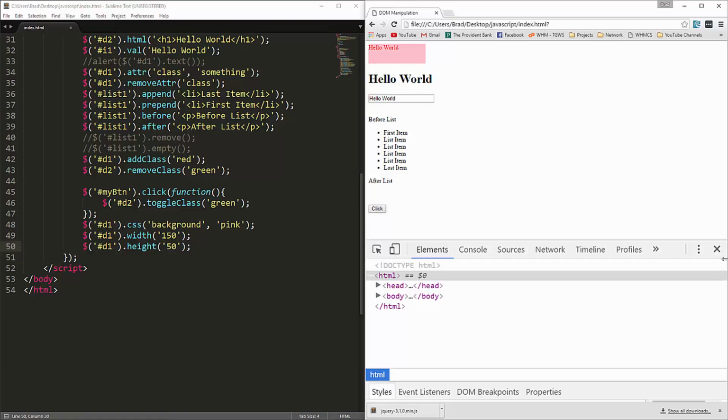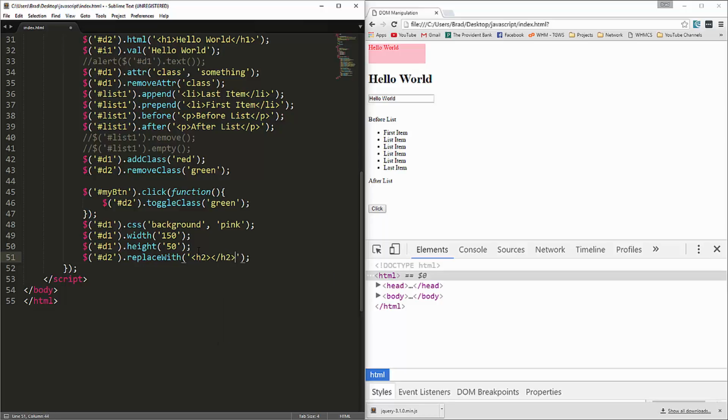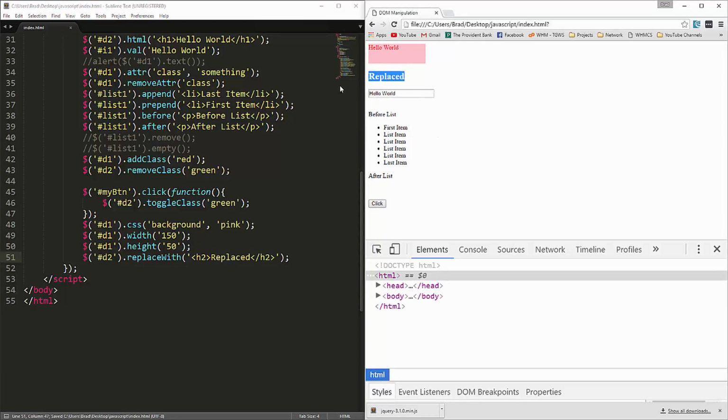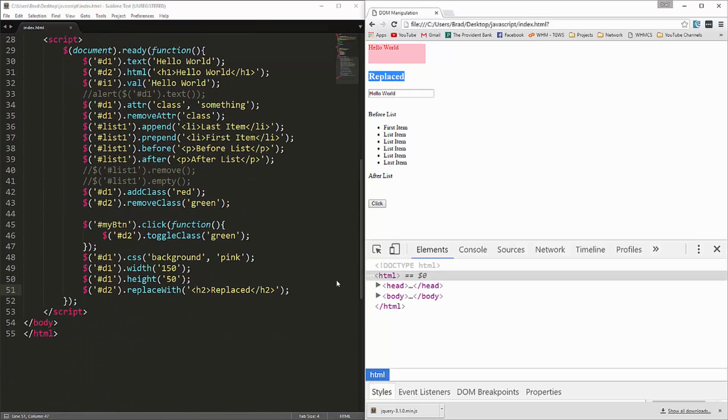All right, we also have a method called replace with. So let's say D2, and we'll say dot replace with, and that's exactly what it does. It'll replace this element with whatever we want. So let's say we want H2. We'll just say replaced. Reload, and now you can see that it's no longer in an H1 with hello world. It's now an H2 with the text replaced.